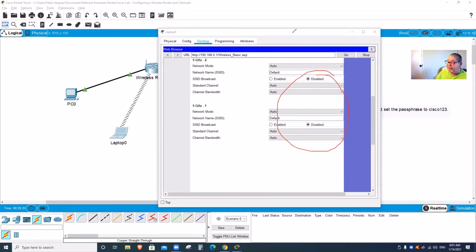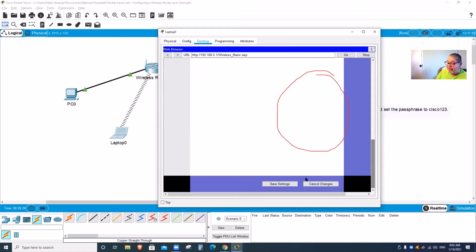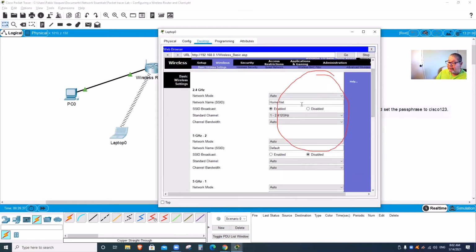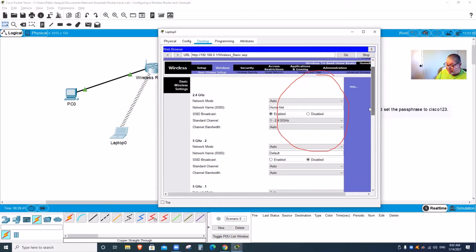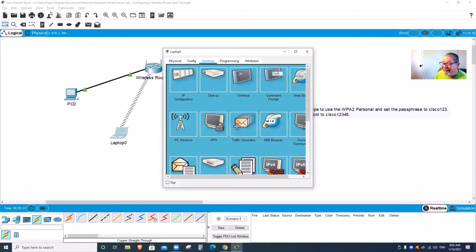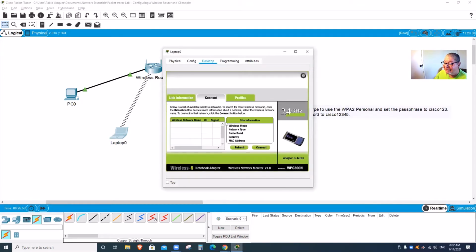All right, let me save it before I leave. And now it's what I wanted to see, that it disconnected, okay? So I'm only enabling the 2.4 gigahertz. The other ones, we need to disable them because otherwise it will give us an error. It won't complete the activity. All right, so once I close it, it's still connecting. Why is it connecting? It's funny. Connect.